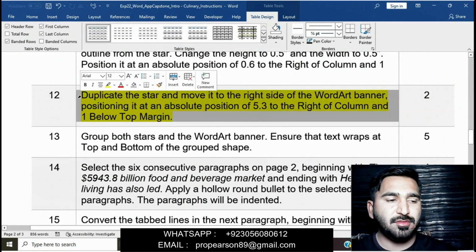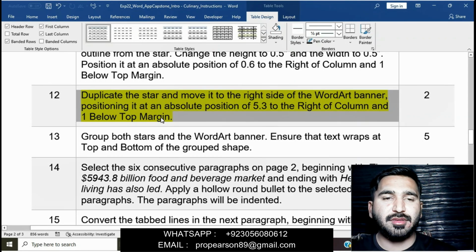Okay, duplicate the star and move it to the right side of the word dot banner, positioning it at an absolute position of 5.3 to the right of column and 1 below the top margin. Basically, in this question, first we will duplicate the star and move it to the right side of the word dot banner. Please follow my video and you will complete your assignment by watching this video.